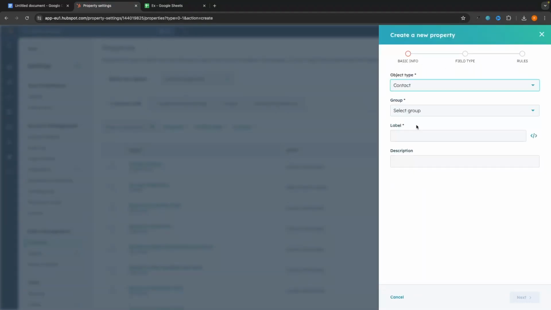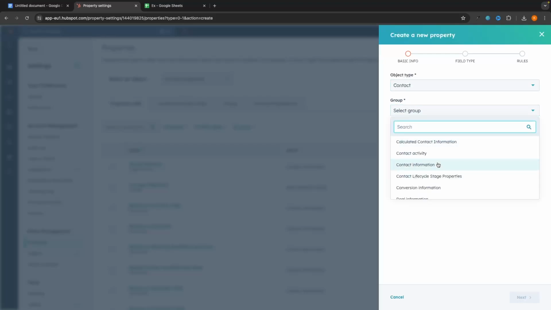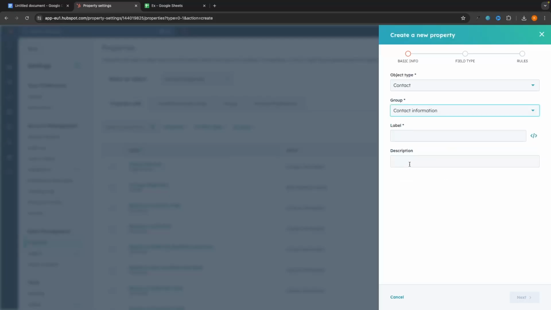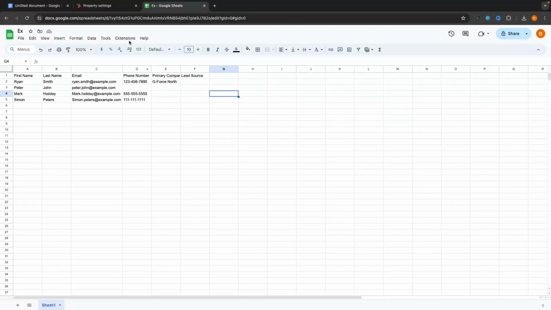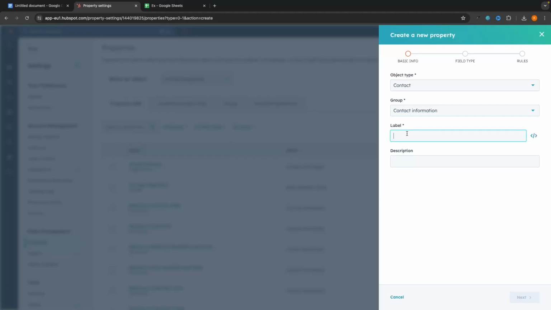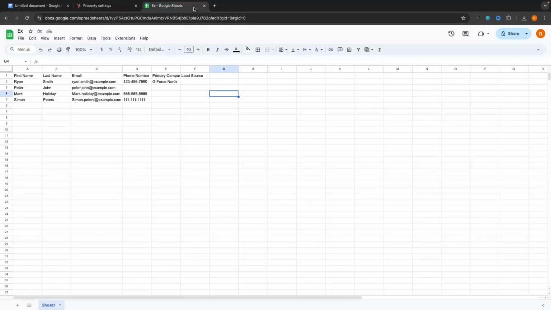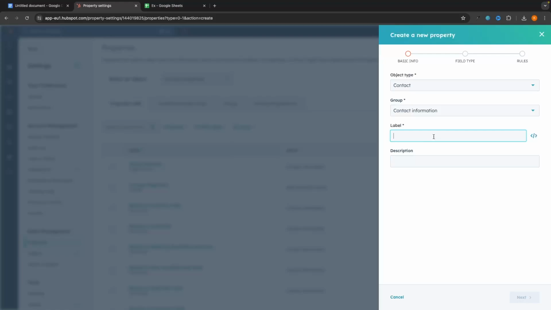So we need to make sure this is still in contact. Then from the group, we want to go in here and set this to contact information. So contact information right here, because this is what it is. We are adding contacts. This is contact information. And then for the label right here, we want to set this to exactly what we have at the top. So I'm going to go to label and add this as lead source.